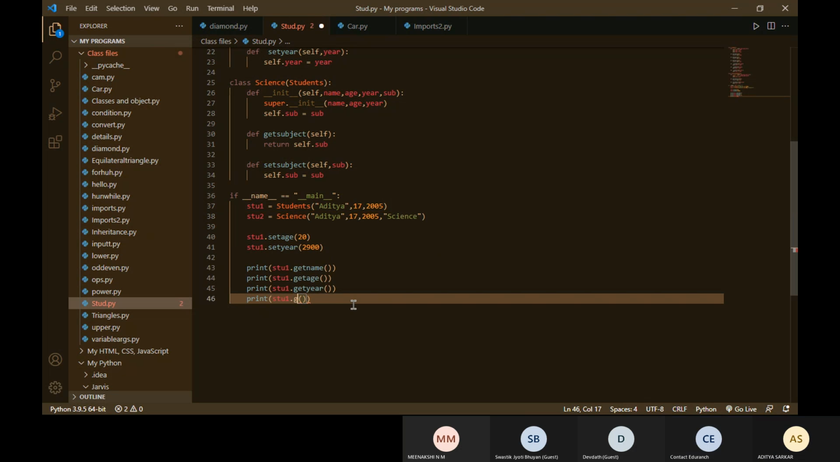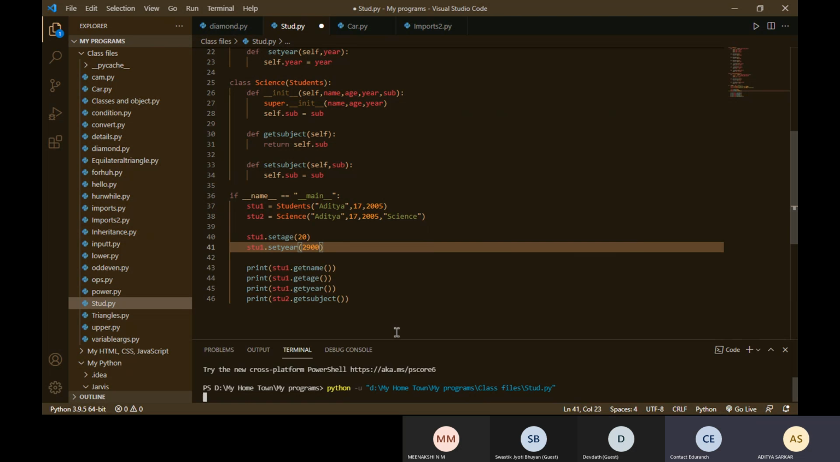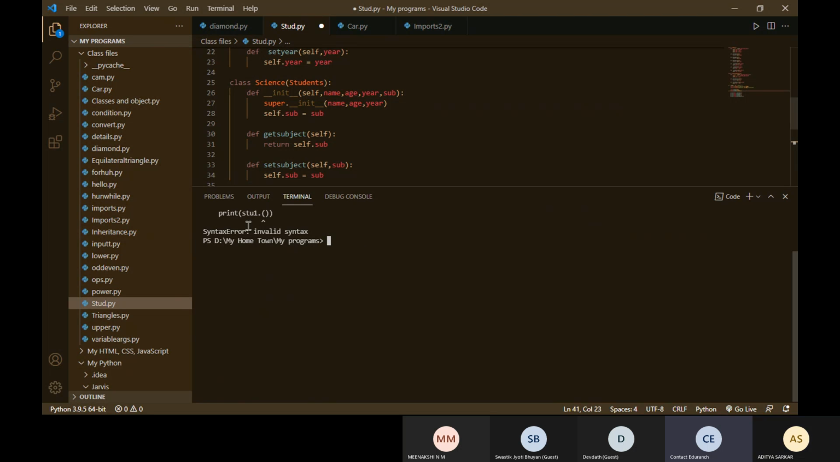Get subject. It's variable 2, not variable 1. You're referring to variable 1. I think it came. Yeah, it came. Syntax error upon line number. One minute.